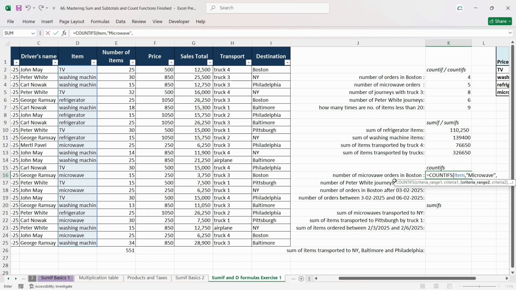Comma, criteria range 2. That means our second criteria is the location or destination, and criteria range means a collection of cells within the original data. So original data is this one, and we have automatically named all the ranges using the create from selection option. So destination is our range, and out of that we need the count for Boston. Hit enter, and that is 2.